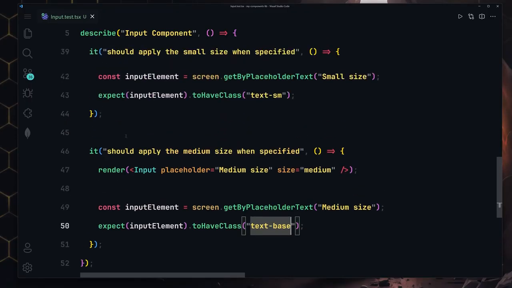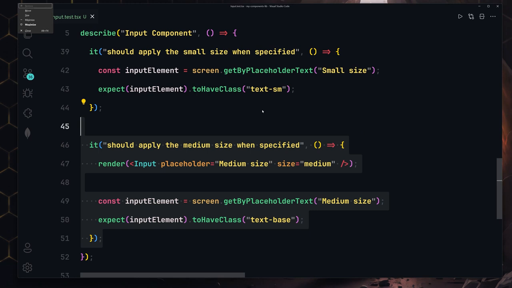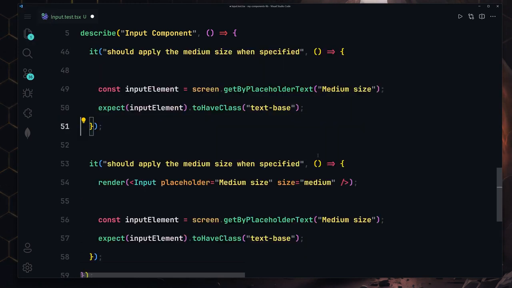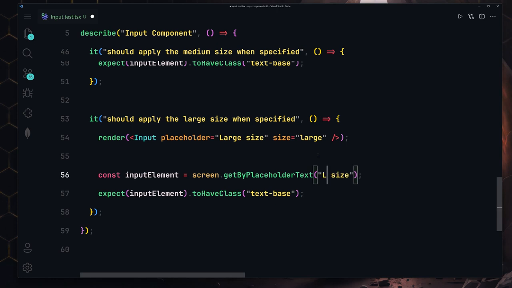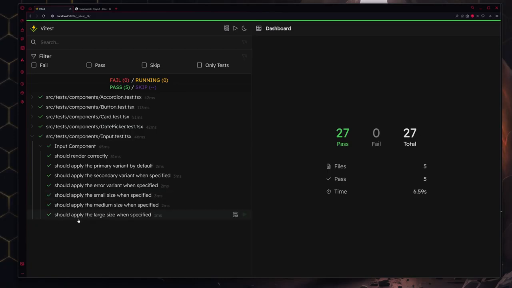Now let me do the same thing for the large size. So now let me just duplicate that one time, and it should apply the medium. So instead of medium, we are going to be changing that to large size. Okay, so large size, and this one should be large size as well, and this one will be large size as well. Change that to large, and here for the text we are going to be changing that to lg, and now here you can see it is also passing.